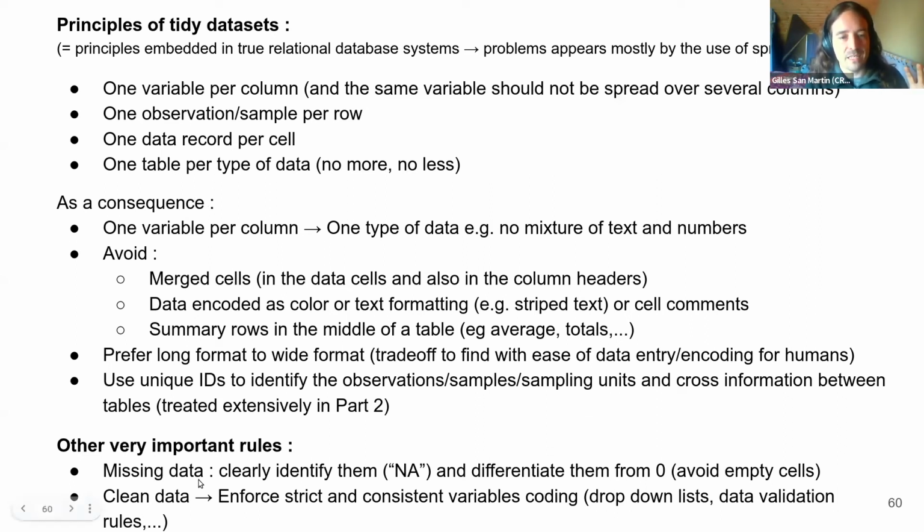The first one is about missing data. You should clearly identify them, typically with 2 letters called NA for non-available, and make a clear difference from 0. So missing data is not 0. And a typical problem is empty cells. Empty cells are a bit ambiguous. You don't know if it's a 0. You don't know if it's missing data. So it's better to be explicit about that.